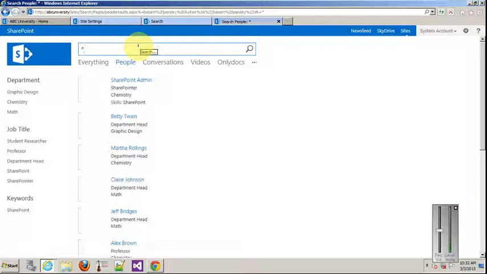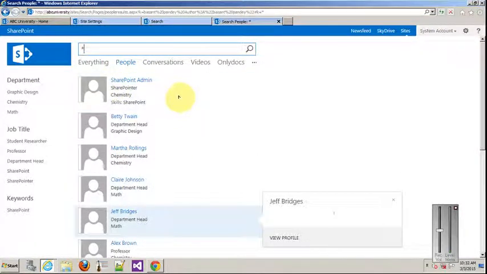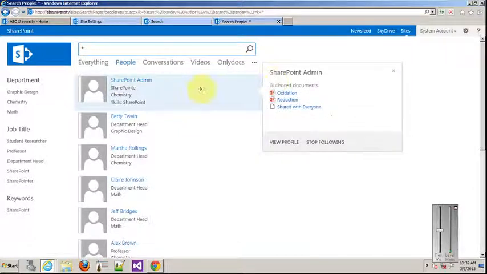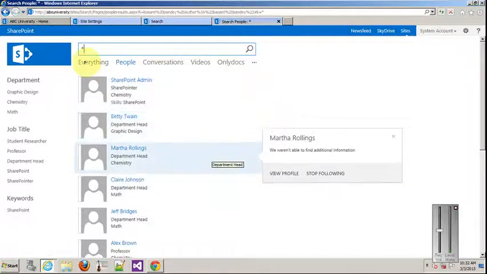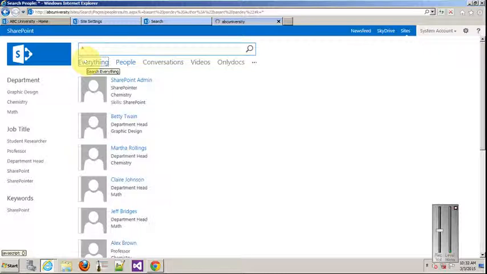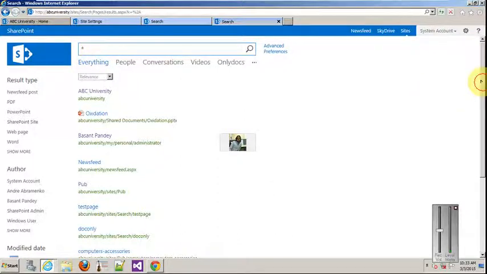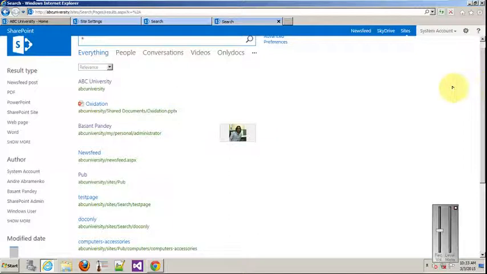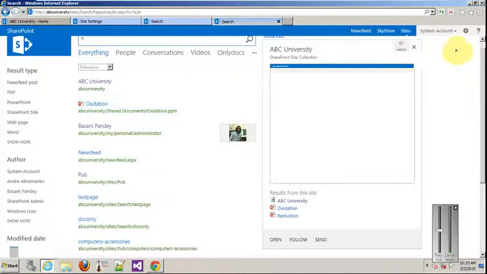If you press start, you will get the list of all the people, and if you click on the hover, it will show you that the document was created by the SharePoint admin or other people. If I click on the everything vertical, earlier in 2010 we used the hashtag to search all the documents, but here the asterisk mark is used to return all the results. Every result has a different result type. It's a bit technical, but in my upcoming videos I will tell you about the result block and the technical terms.